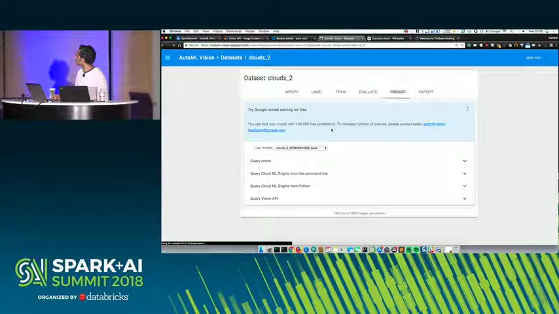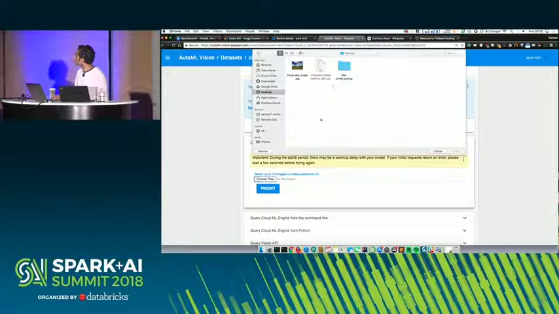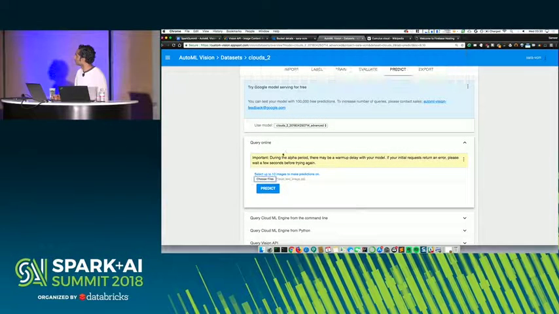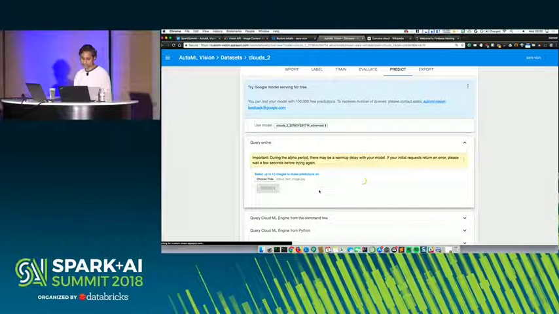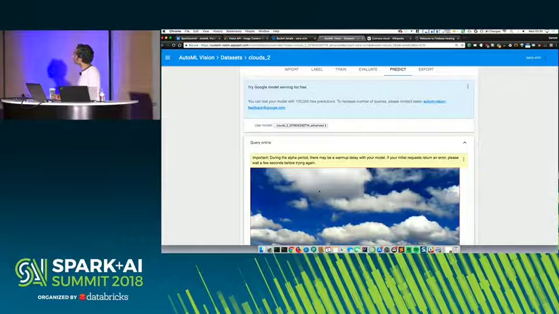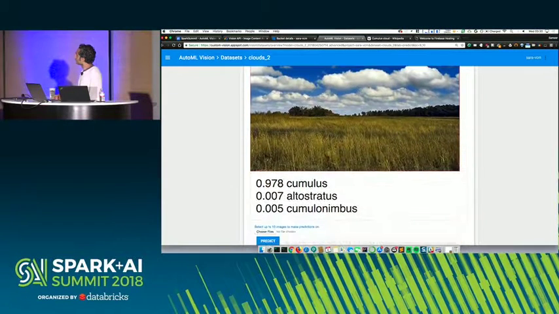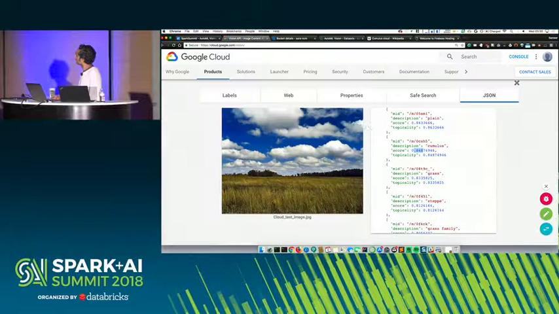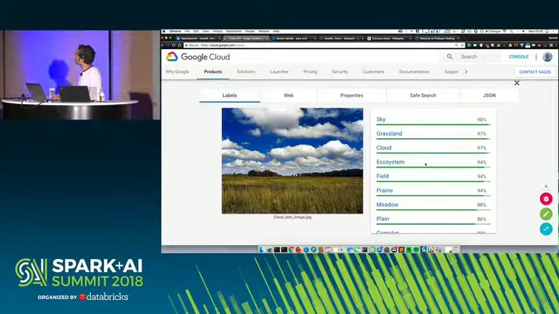Let's do a prediction really quick as well. We'll use the advanced model. We'll do an online query. So I'm going to choose an image. Let's choose the same one. This is a cumulus cloud. We'll hit predict. And it correctly identifies it as cumulus. So here, this kind of gets rid of all the extra stuff that we were getting here. So it's more specific to your use case.